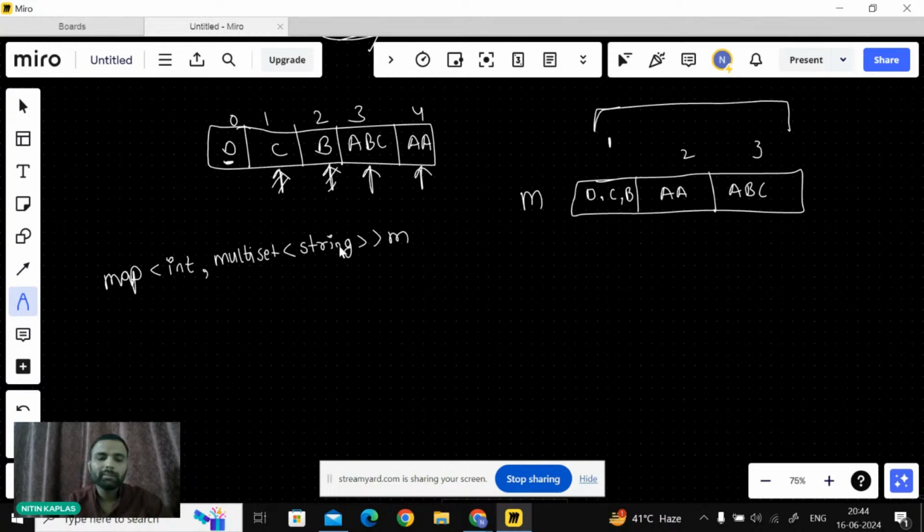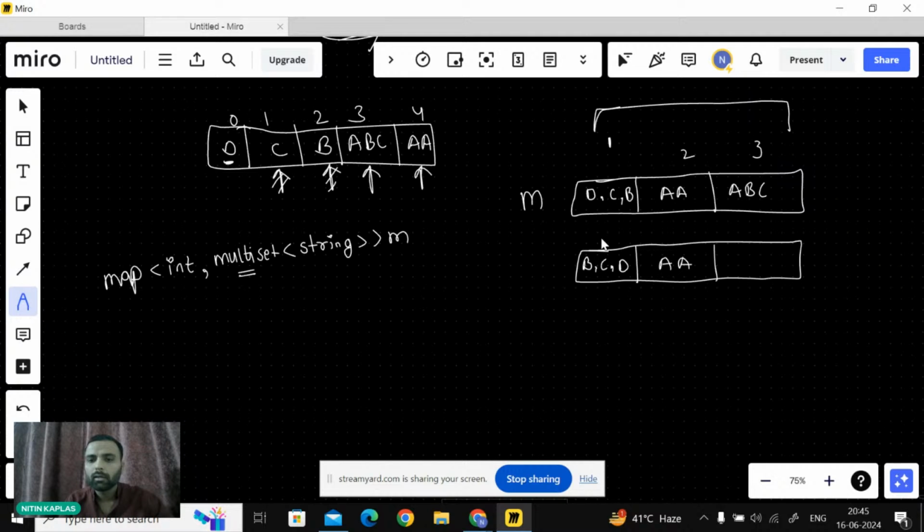Okay, so the multiset property, let me explain a bit of it. We have two properties. We can add multiple values into it, and at the same time, they help us keep them in a sorted way, right? So how your map will look is this. B came first. After that we have C. After that we have D. Here we have AA, and here we have ABC. So using this part, I easily make this.